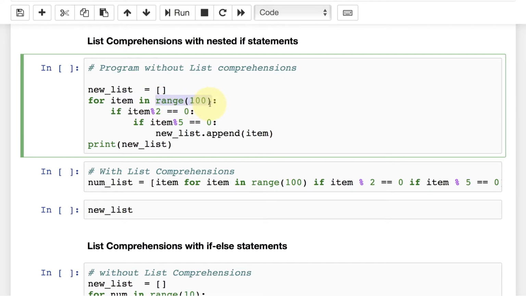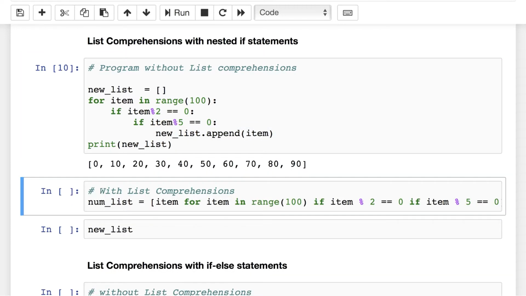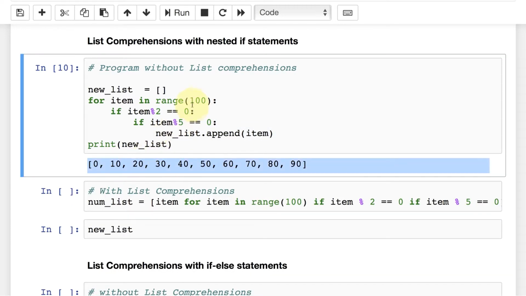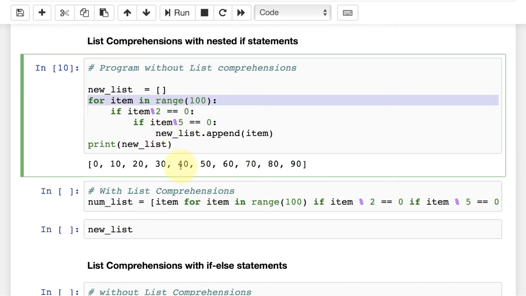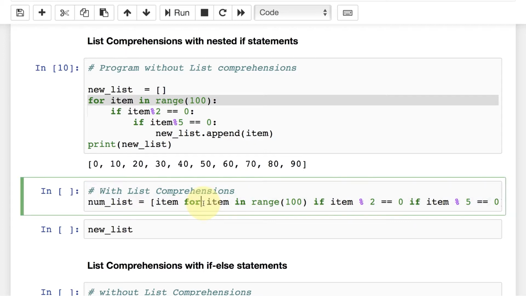Here the range function generates a list of numbers from 0 to 99 and checks whether the number is divisible by 2. And if the number is divisible by 2, then the same number is checked whether it is divisible by 5. If the number is divisible by both 2 and 5, then the number will be appended to new_list. As we can see in the output, the elements of the list generated in this program are divisible by 2 and 5. Let's write the same code using list comprehensions.